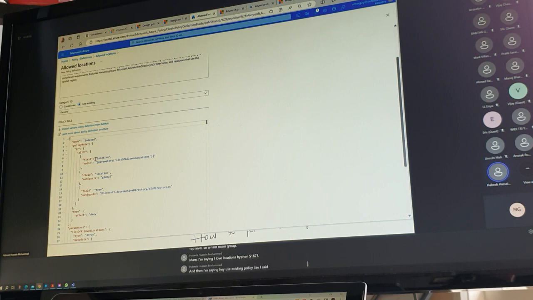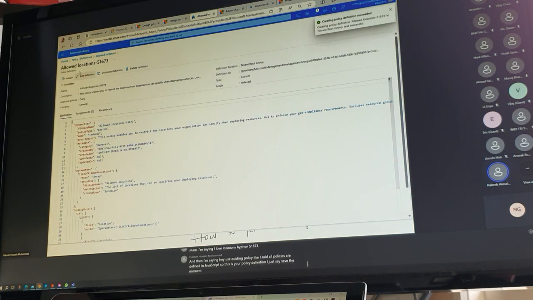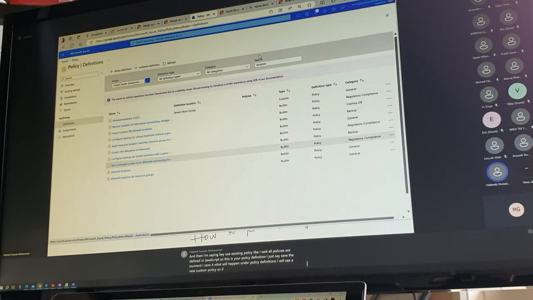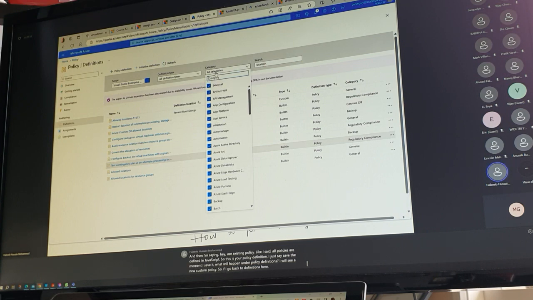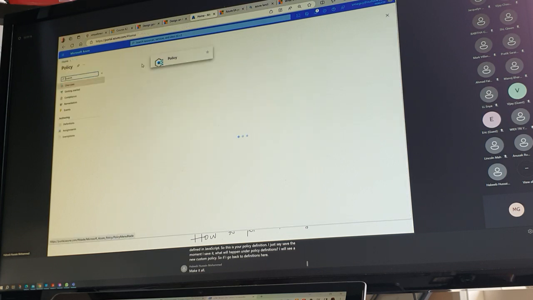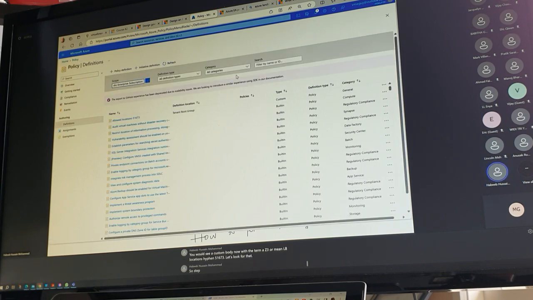Like I said, all policies are defined in JSON. So this is your policy definition. I'll just say save. The moment I save it, what will happen? Under policy definitions, I will see a new custom policy. So if I go back to definitions here, make it all. We will see a custom policy now with the term allowed locations hyphen 51673. Let's look for that. So step one to play around with Azure policy is to create your policy definition.